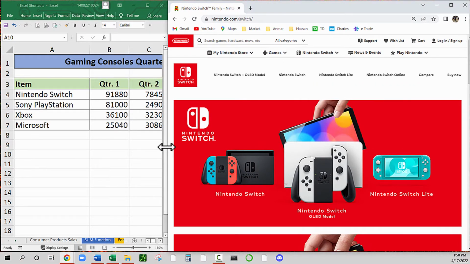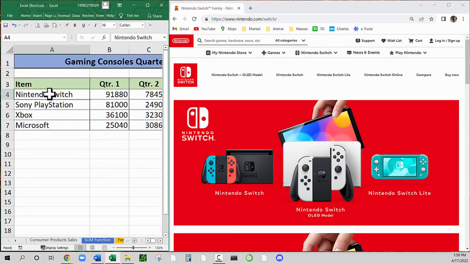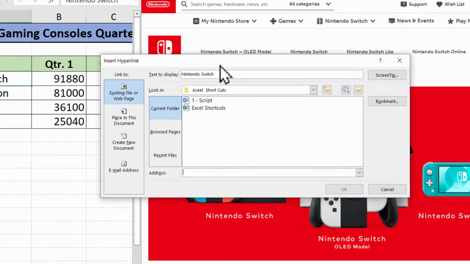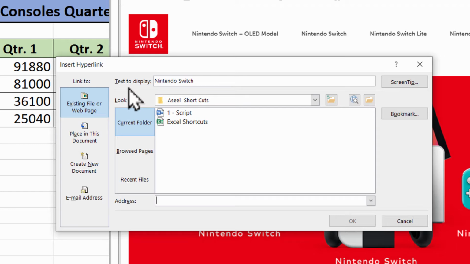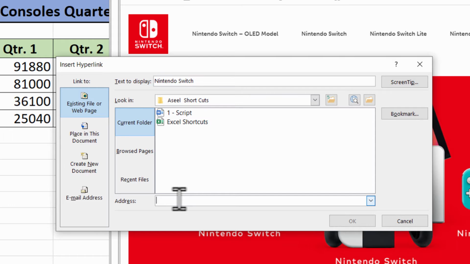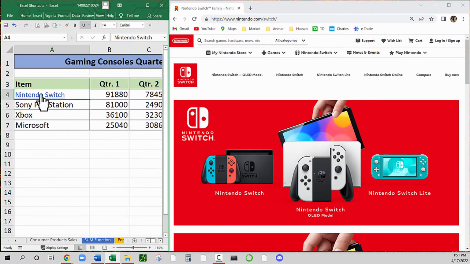All right, so this is the website. I'm going to click on the URL link, highlight everything, copy, and go back here, click on A4 Nintendo Switch and hit Control K. The insert hyperlink window pops up. The display text is what to display, and on the address, click right here, hit Control V or type the website. Make sure that you're on existing file or web page. You click OK. Now this one changed to a hyperlink.